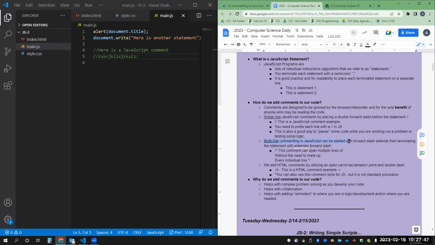This can be started with /*, then terminating the statement with */. Now, it sounds complicated, but it just looks like this. You've got /*. This comment can span multiple lines without the need to mark up every individual line. And you've got */ right there. So if I come back over here, I'm going to kill this comment here.